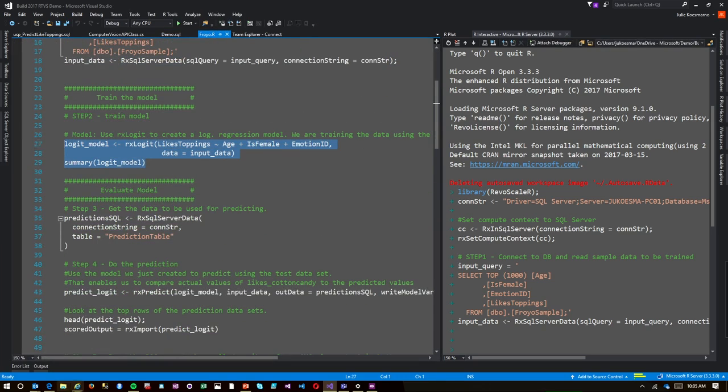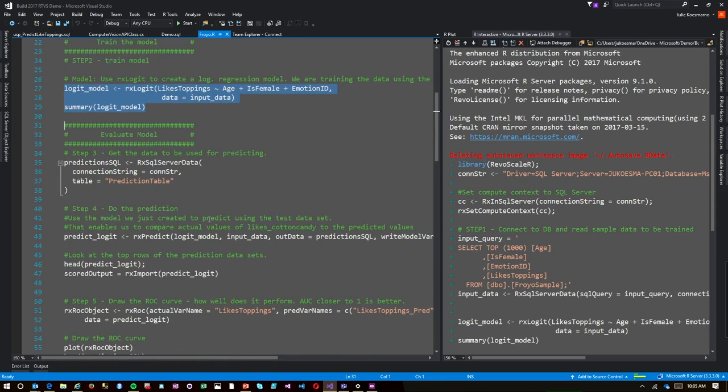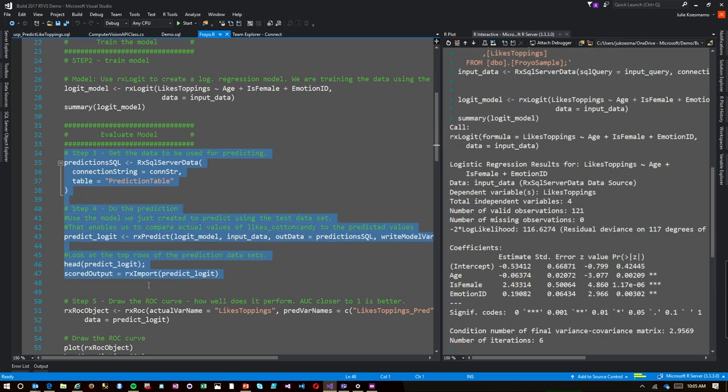Once I do that, I'm simply calling rxLogit and training the model. Nothing fancy. This is something you can simply copy and paste and replace with your data set. And then, let me see here. I'm just evaluating the model. Let me run that.